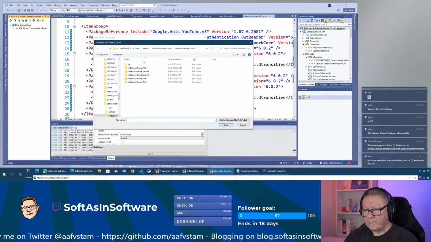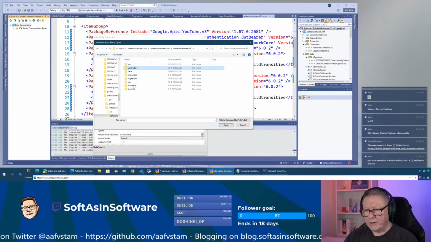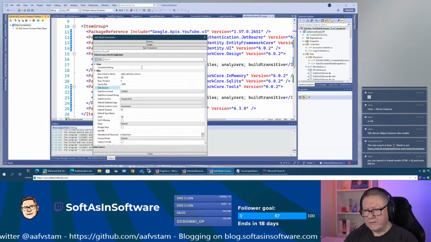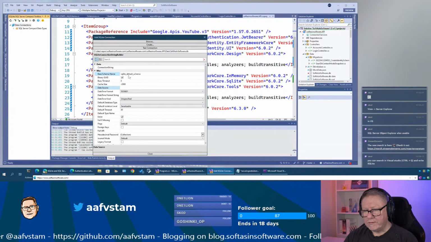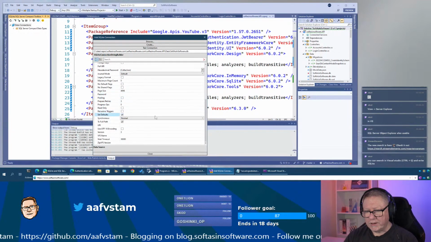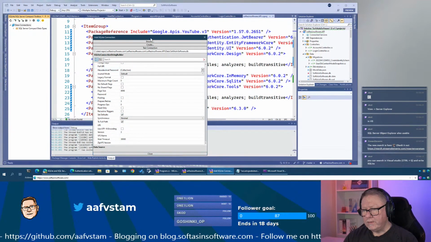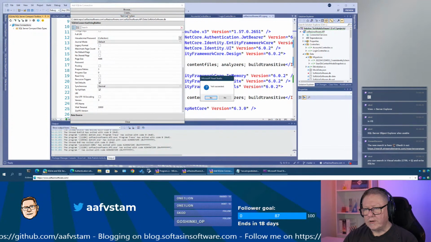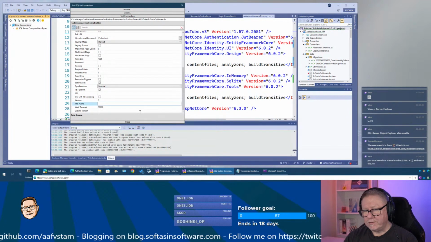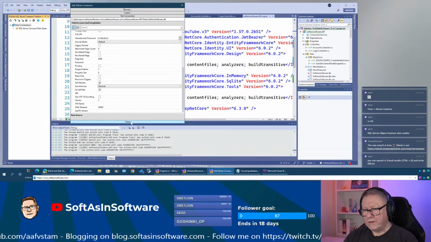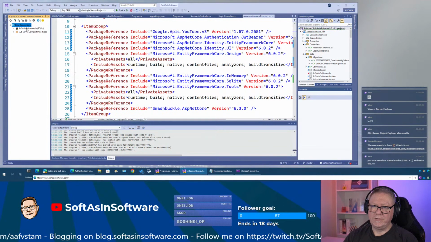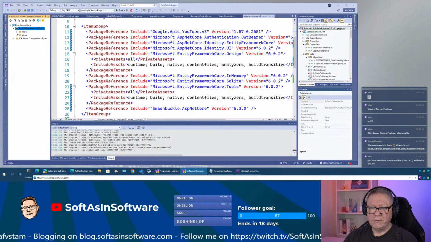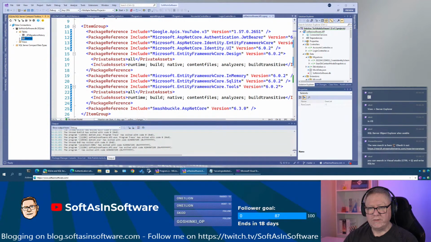Browse. Software API. Data. There it is. I believe that's okay. Test connection. Test succeeded. Yeah, close. There it is. Tables. And we do have a gear list. That's good.